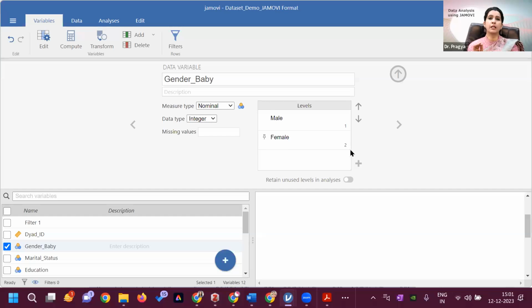So normally you should have a data set in Excel. And then depending on the nature, you can either import it in JAMOVI, or you can import it in SPSS. And the beauty of JAMOVI is it can import all sorts of data files. I'll show you what all types it can import.